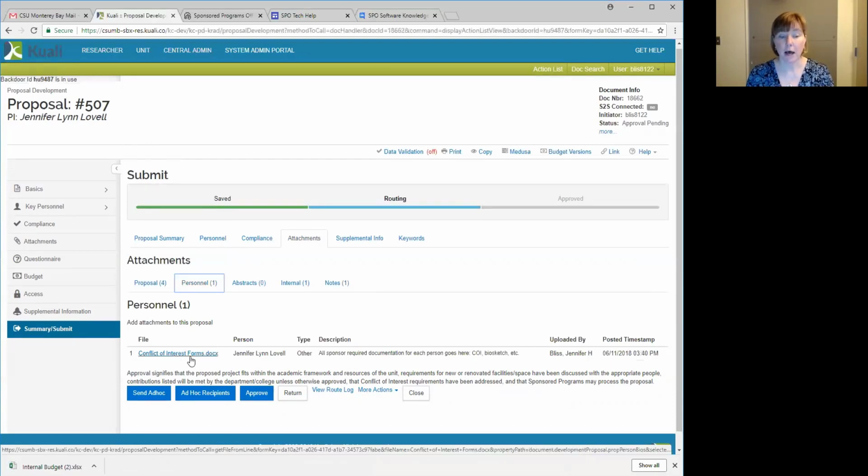The personnel tab will have any kind of sponsor required documentation for the PI and or co-PI. And it could be anything, but it's unique to each proposal's guidelines. Abstracts we don't use very much yet. So as we develop proposals for sponsors who require lengthy abstracts, you will start to see more information here.